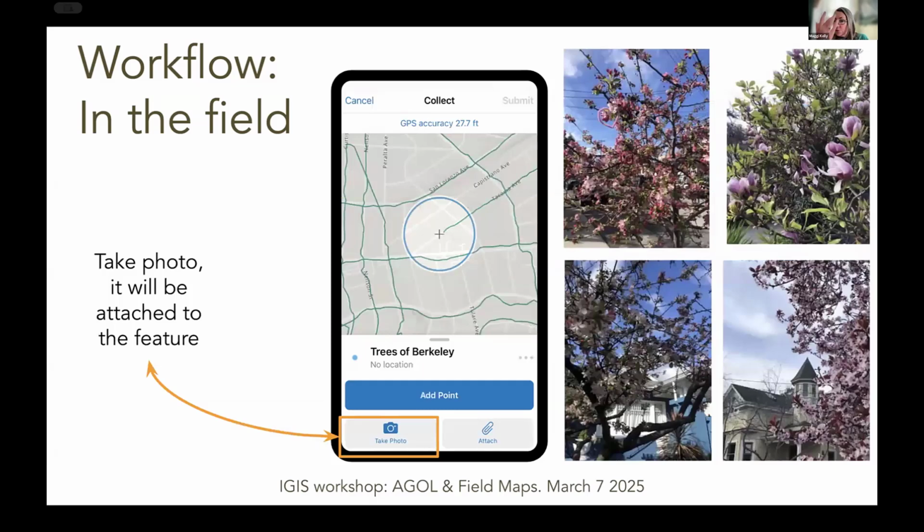If you decide to, you can attribute photos with the data that you're collecting. So I told you I was looking at these trees, and so I would say, okay, I'm going to create a point and I'm going to take a picture of that point. And now that tree has an XY location, it has a photo that is associated with the data that I'm collecting.